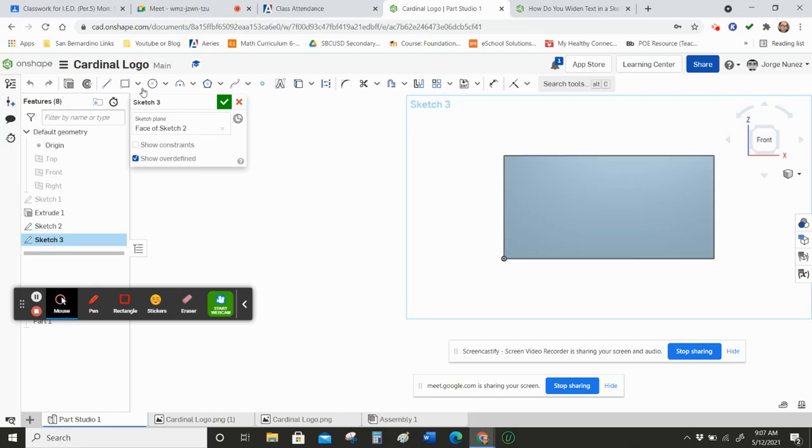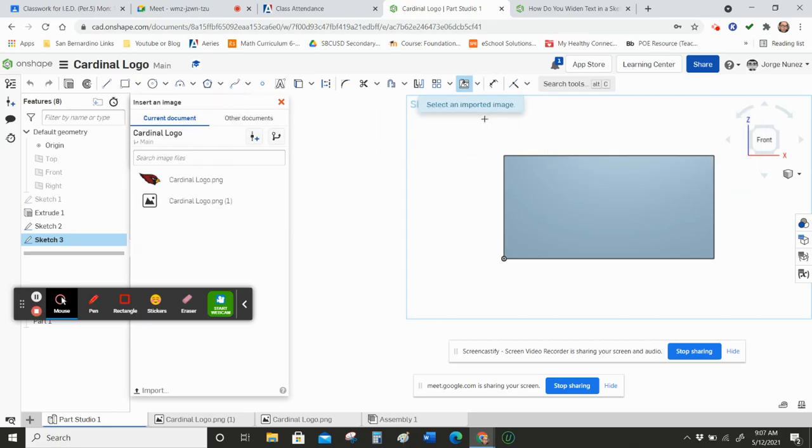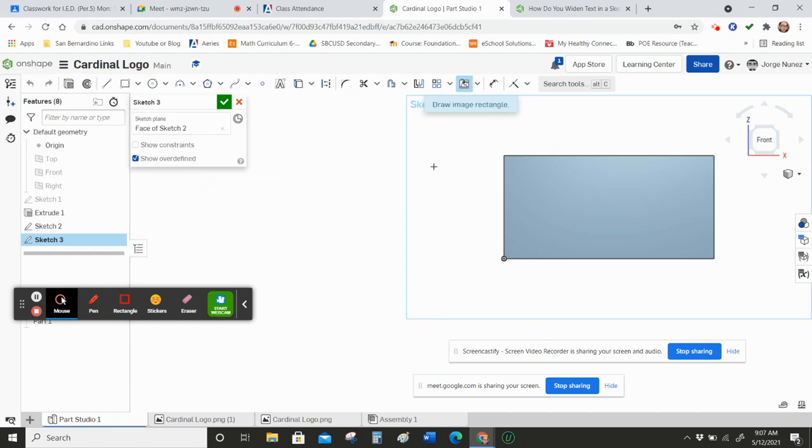One of the options on top of your sketch mode toolbar is DXF. It says insert DXF or DWG. If you click the little arrow next to it, there's an option that says insert image. So click on insert image. Your Cardinal logo or any other picture that you imported onto Onshape will appear here. I'm going to select cardinal logo.png, and then it's going to wait.